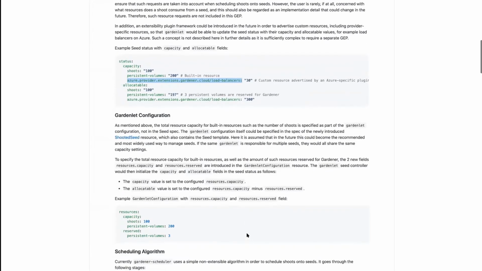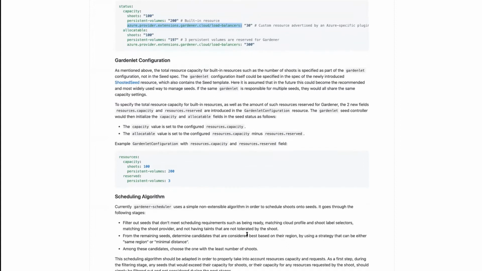Okay, how does the Gardenlet actually know the capacity? Well, for now, it's just a configuration, which looks like this in the Gardenlet configuration file. So you can specify certain resources, and you can reserve some of them for use by Gardener itself.